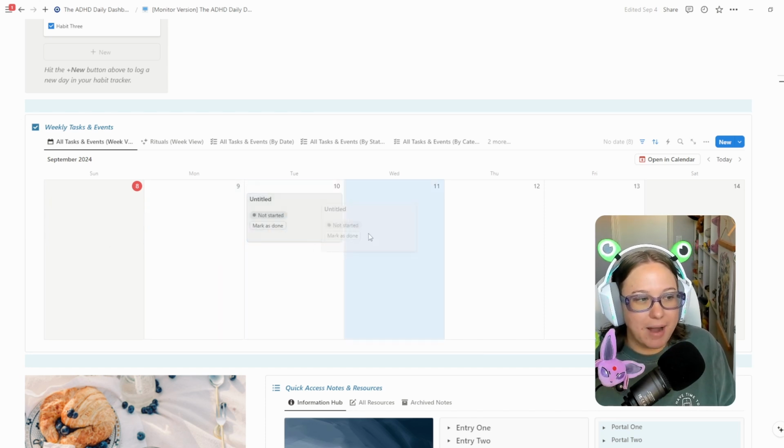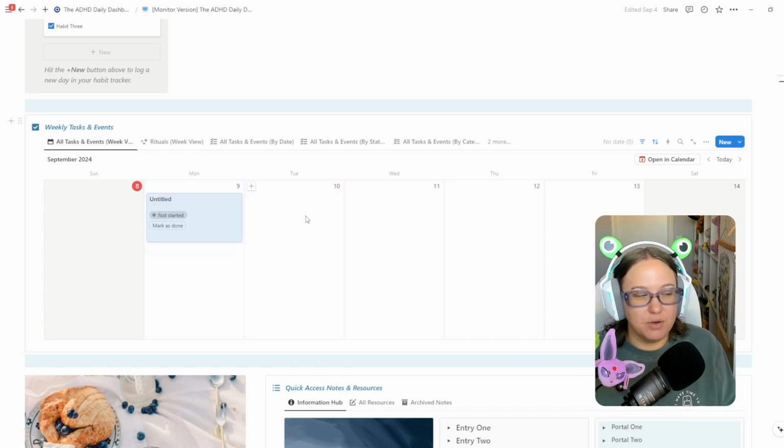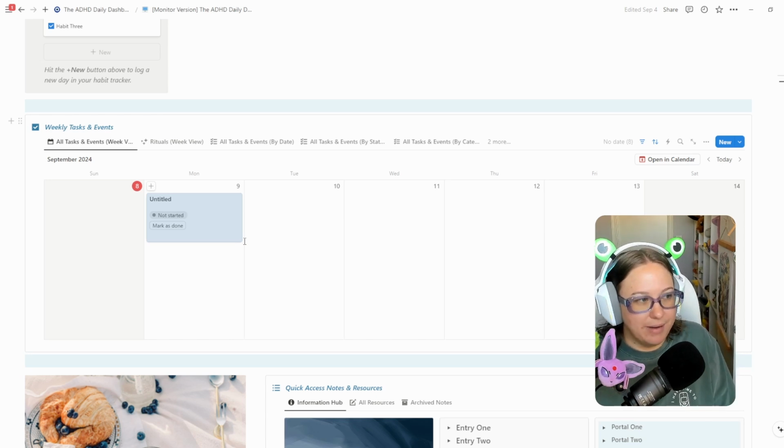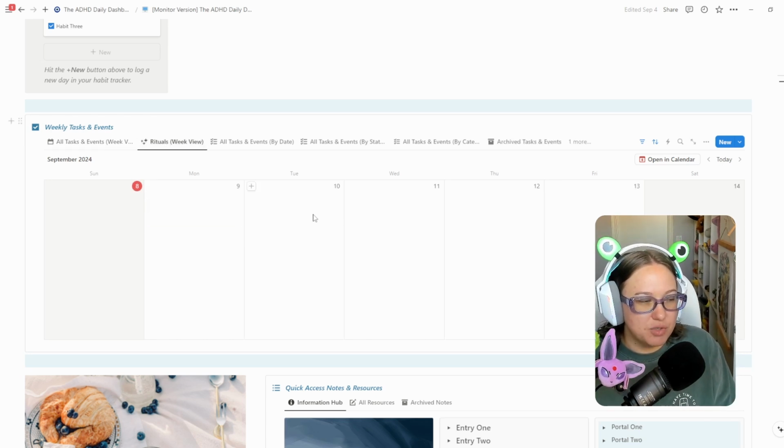I can easily migrate the tasks around to different days, and it makes it really fluid and seamless for me to drag and drop things around to better fit my day. You'll also see that we will have a rituals view here.